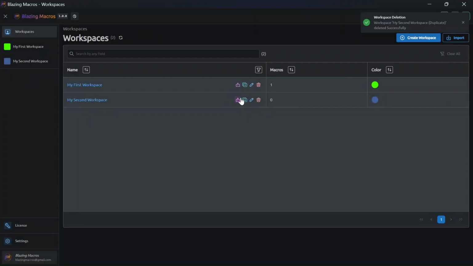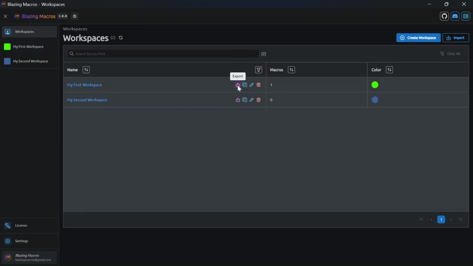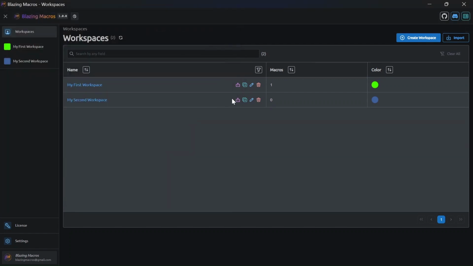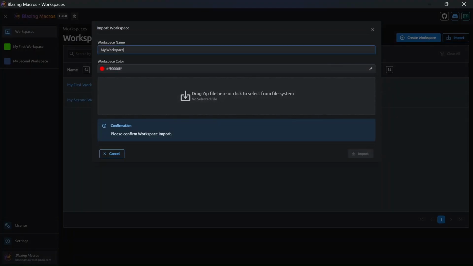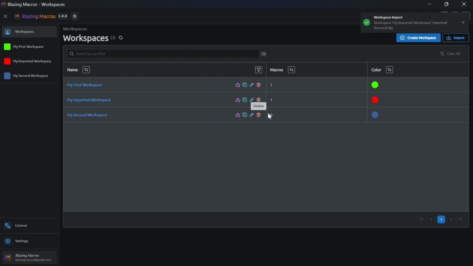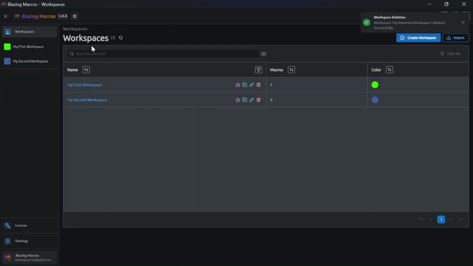And you can also export a workspace. It will export the workspace with its entirety of content, so it will export the workspace with the macros. This is very useful if you want to share your macros with your team or with another person. After exporting it, the other person can import the workspace directly right here, and there is my imported workspace. So that's it regarding the workspaces.